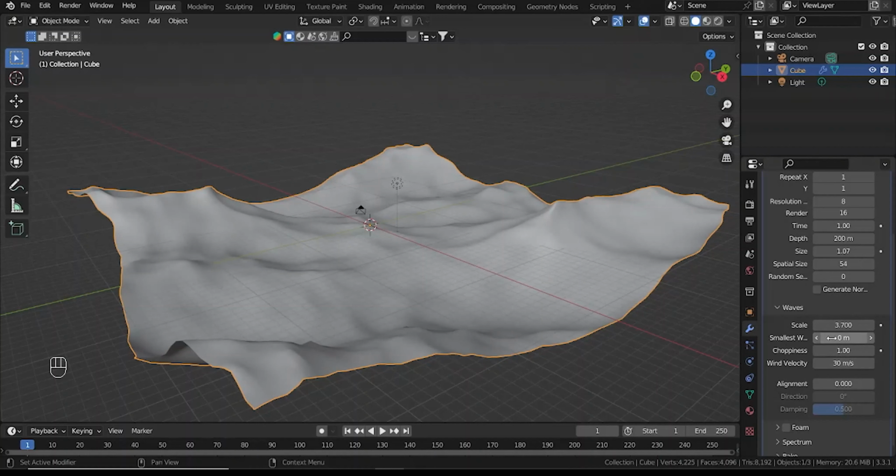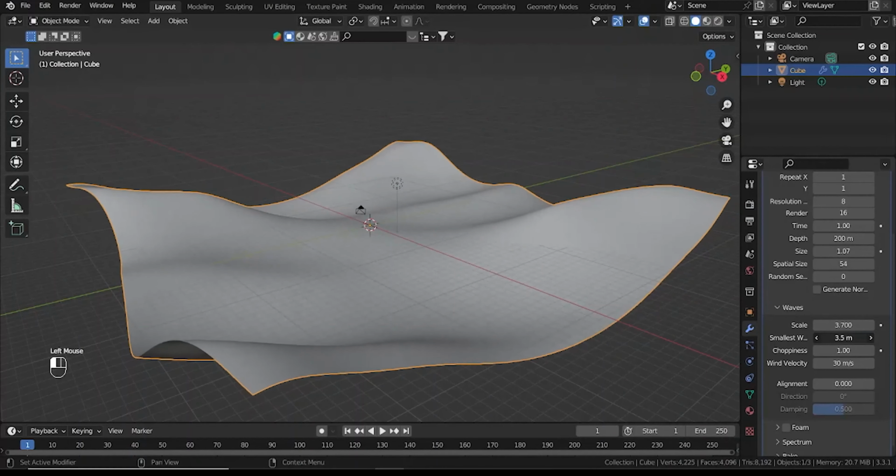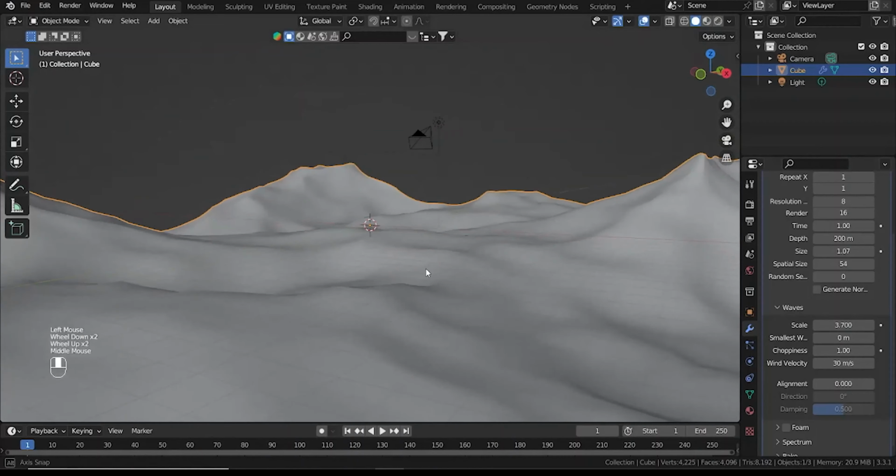The thing with the smallest wave is it's best to have it on 0, because if you start messing with it, it gets like this. It gets uniform. It's no longer like an actual wave. So have it on 0.